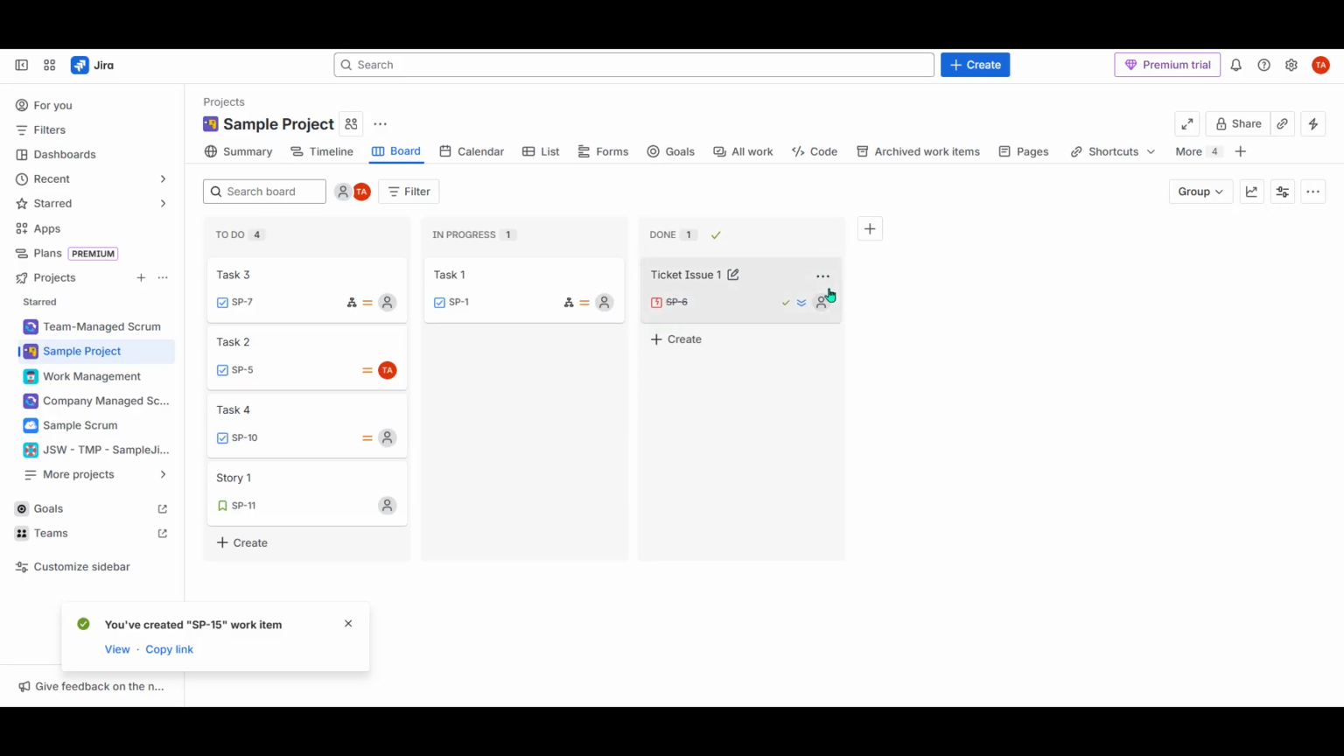Keep in mind that the exact names of these columns can vary depending on how you've customized your board to fit your team's process. If you've set up a specific column for tasks that are completed, you'll use that. Alternatively, if you're more comfortable using the list view, especially for a detailed look or when handling multiple tickets simultaneously, you can change the status directly from there as well.